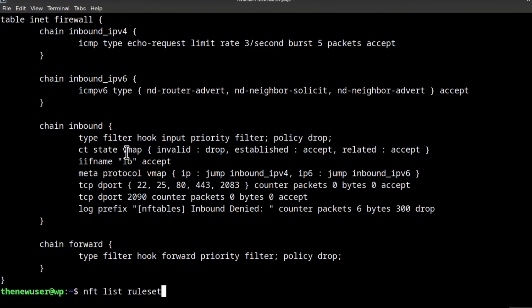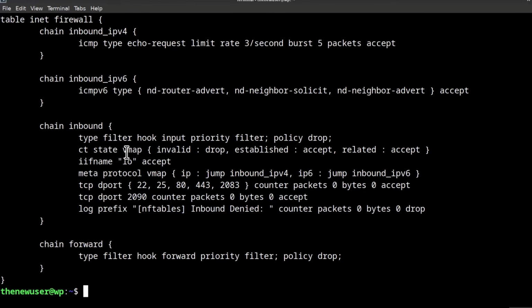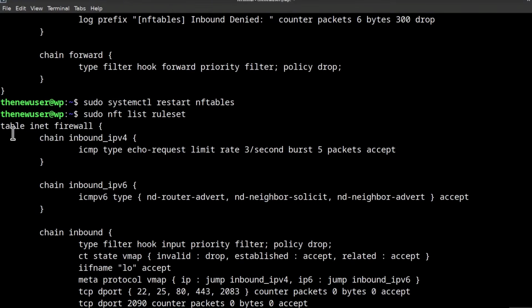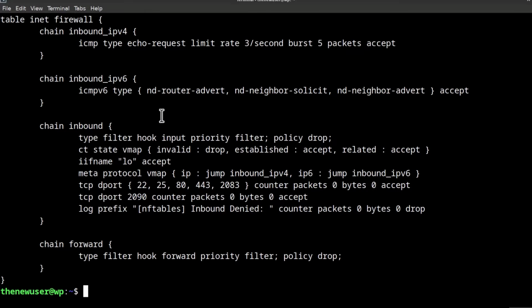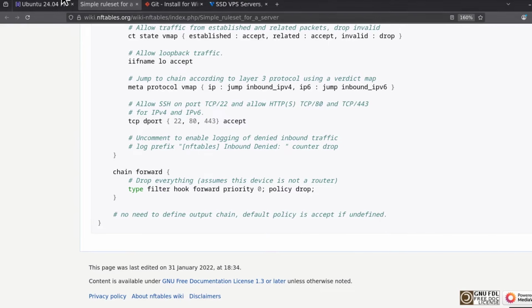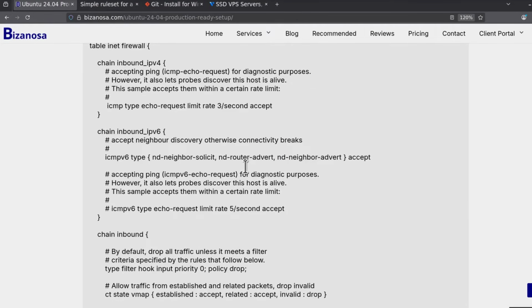Systemctl restart. There you go. Now you can see it's only using the rules that I've added. Okay, so let's come back and see what is next. Firewall done.